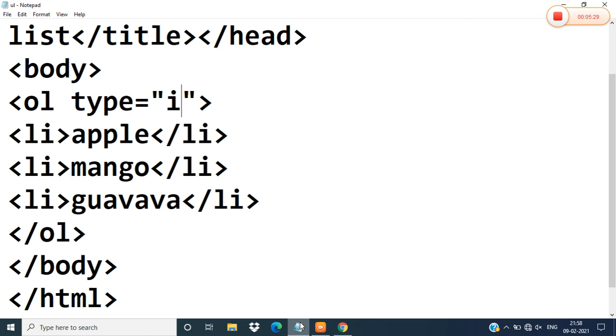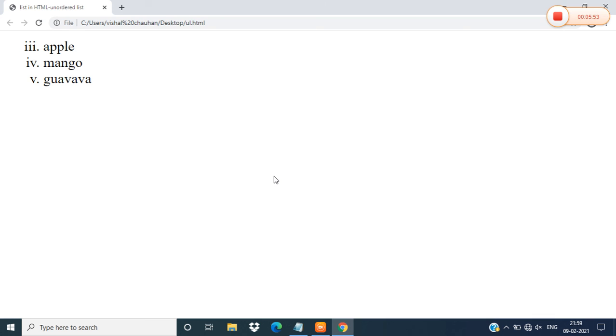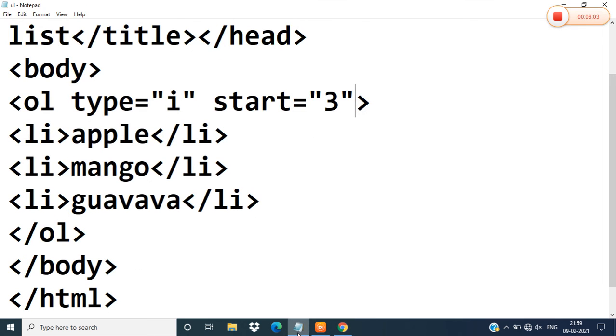Then if you want to start from second or third, you can type here the start attribute, and then you can write here start from 3, 4, whatever you want. Control plus S, then save. You can see the effect of this: 3 4 5. Your list starts from 3 and goes to 5. This is the effect of the start attribute in the ordered list.